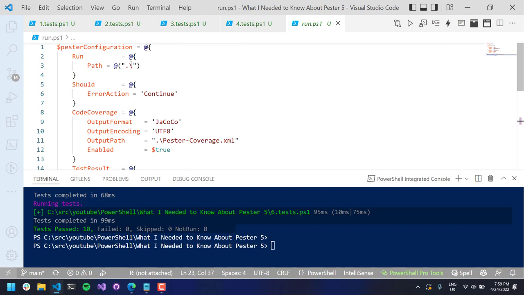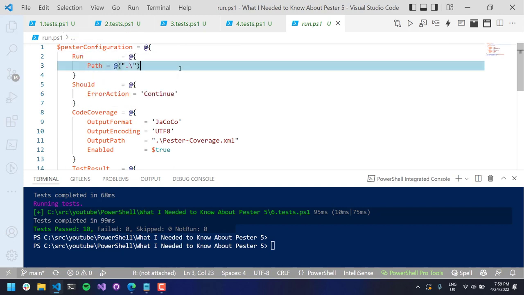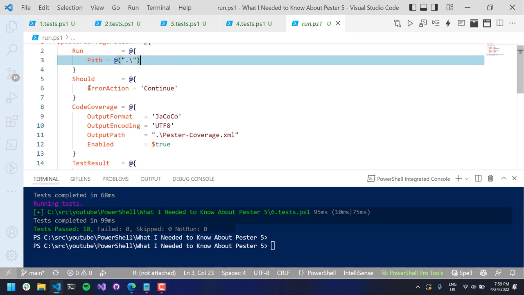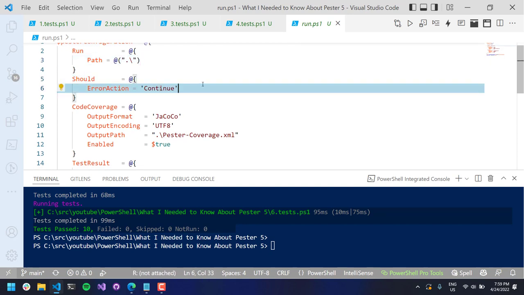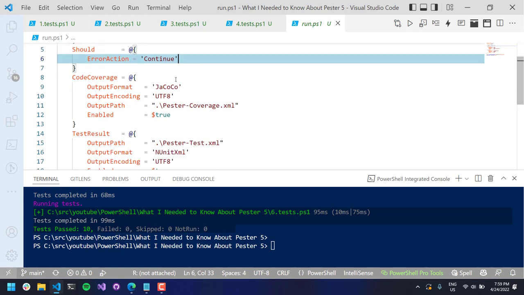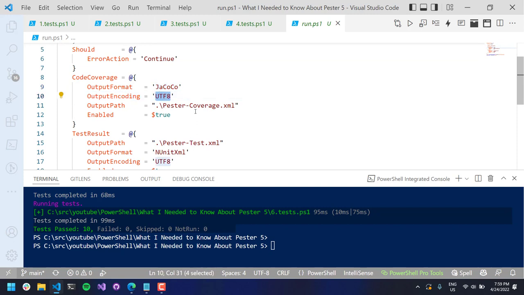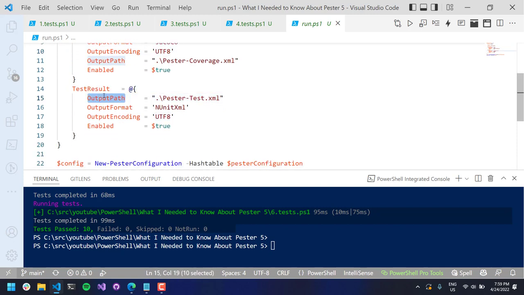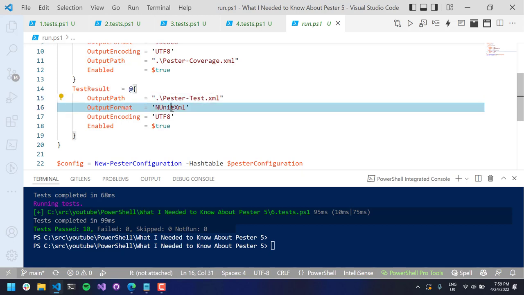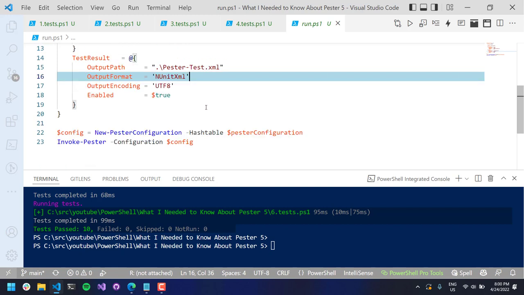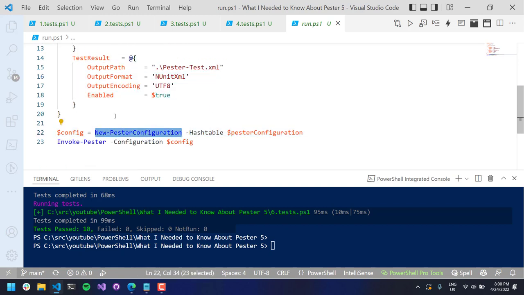So you can see here, I'm setting up a Pester configuration. I'm setting the run path to the current directory. If there is an error in my Should, I want to continue. I don't want all the tests to fail if it hits one error. I want to know everything that's wrong. I've turned on code coverage, and set it to this format, UTF-8, and it's enabled. And then my output path for test results is this XML file, and it's set to NUnit XML. So I could consume that in a CI environment of some kind, like Azure DevOps or GitHub Actions, and that's enabled as well. And then I pass that to New-PesterConfiguration and invoke that with Invoke-Pester. So that's going to invoke my test suite with all these configuration options.